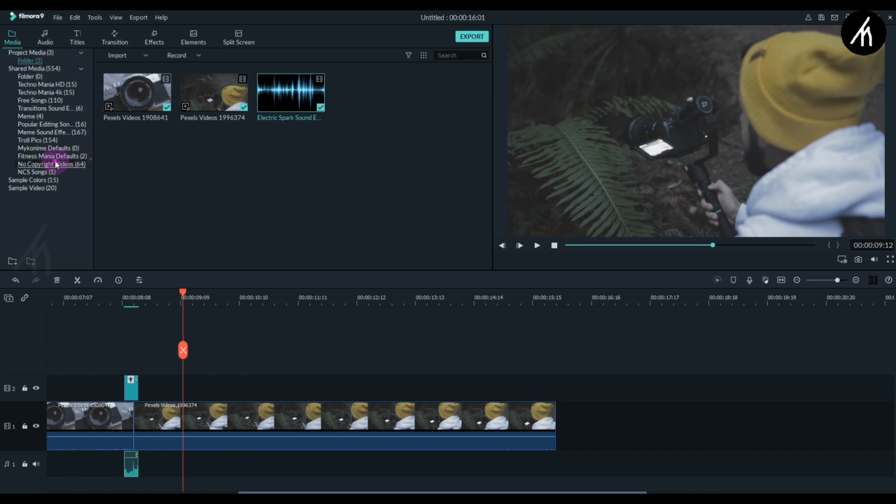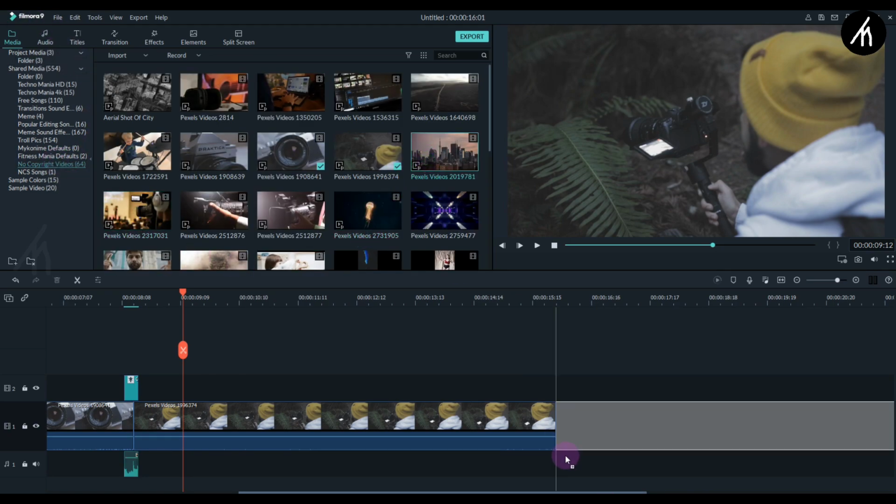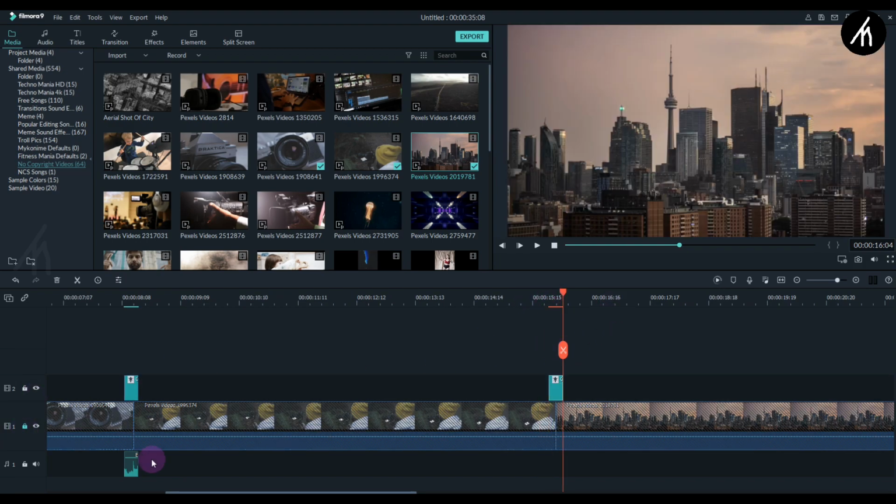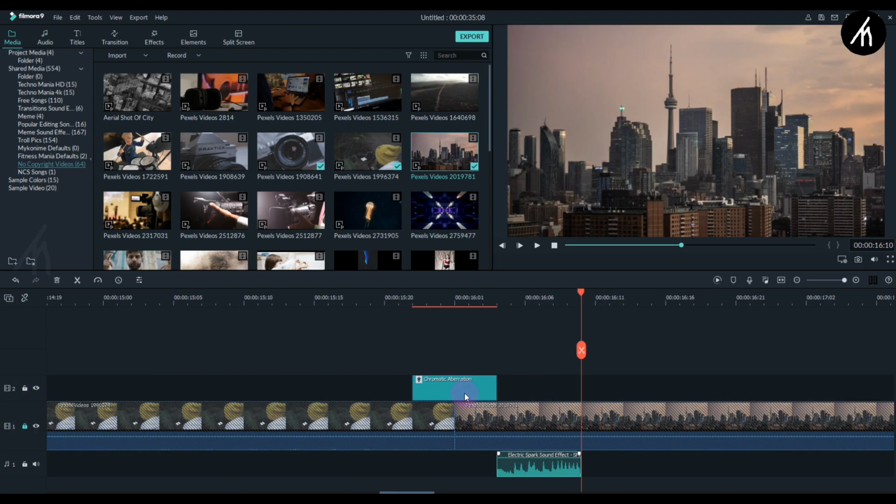Okay, now to add the same transition to another clip, just simply copy paste it like this. And now our transition effect is done.